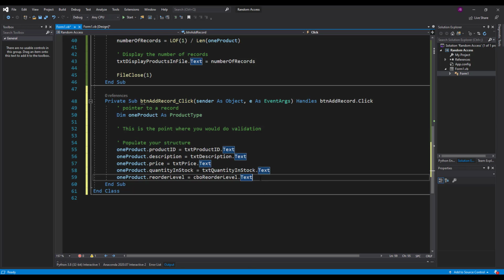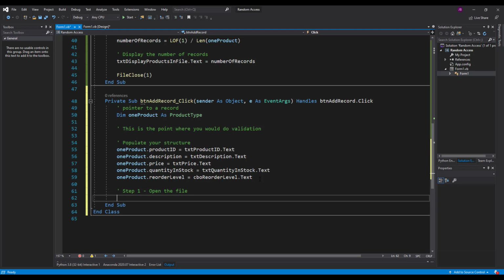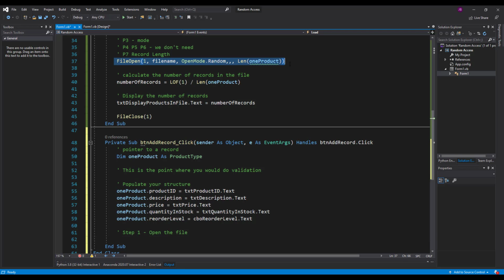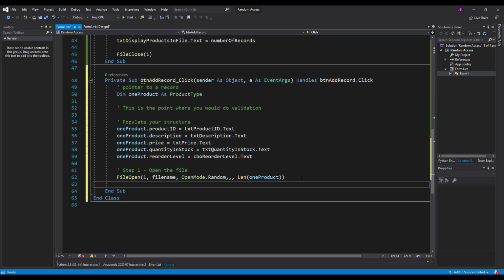Now if I wanted to go ahead and put these in a file, remember our 3 steps. So step 1, open the file. Now John being lazy, I will just go up here and take line 37 and pop it back down there. So that's opening the file with the right file name in random mode to the right record length.